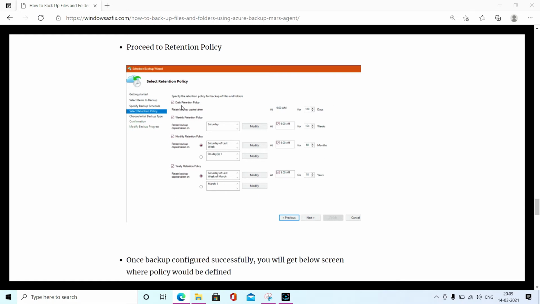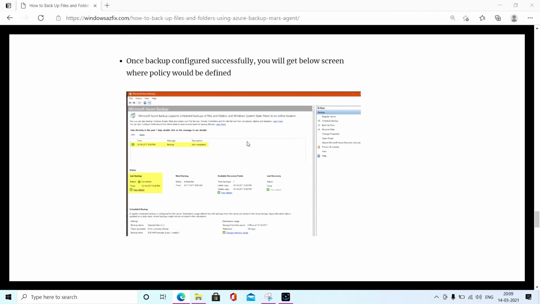So here you can see if you want to retain the backup daily or on a weekly basis or yearly or monthly, as per your requirement. Sometimes the user asks to retain their backup from a week ago or a month ago. Here you can choose the timing and the weeks and the day accordingly. Once you click on next, you will get this option.